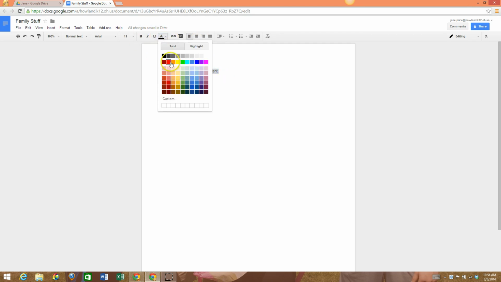I want my font to be red, but I also, and I'm going to go back to text color, you can see that this says text. To the left it says highlight, and I can highlight my text in yellow. So now it's typed in red and highlighted in yellow, just to show you some options.